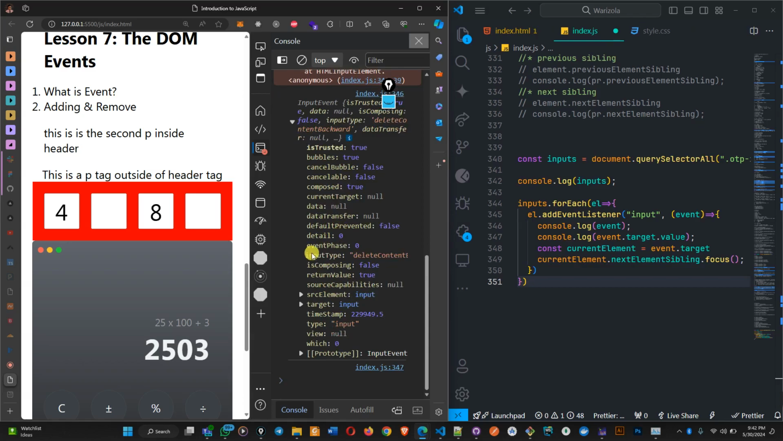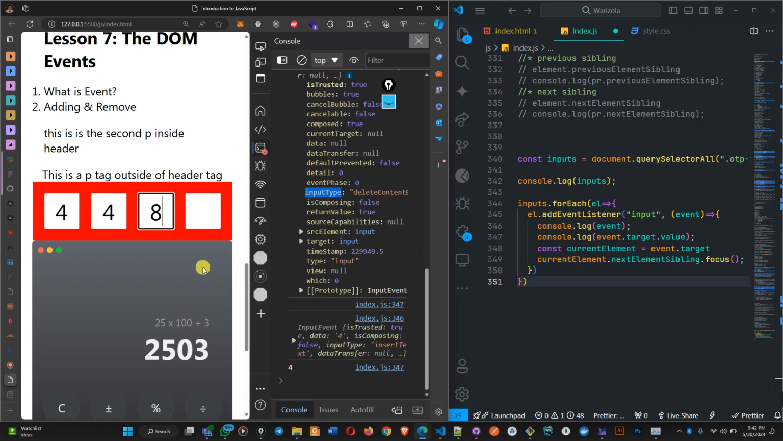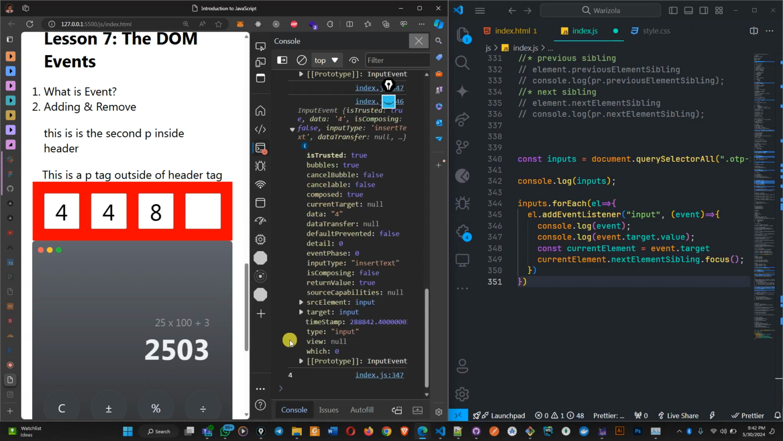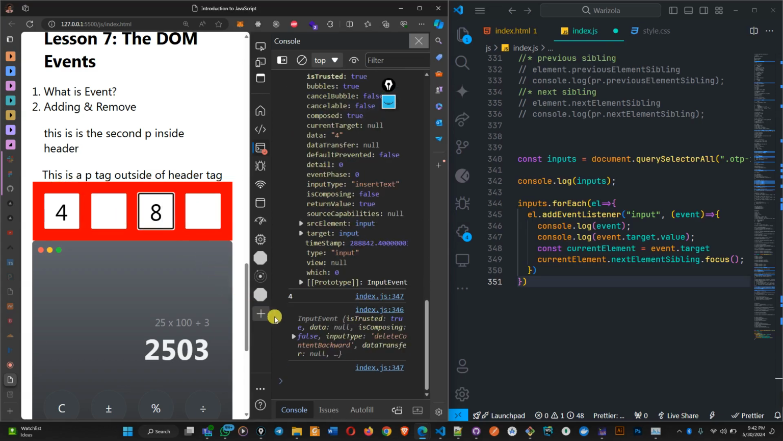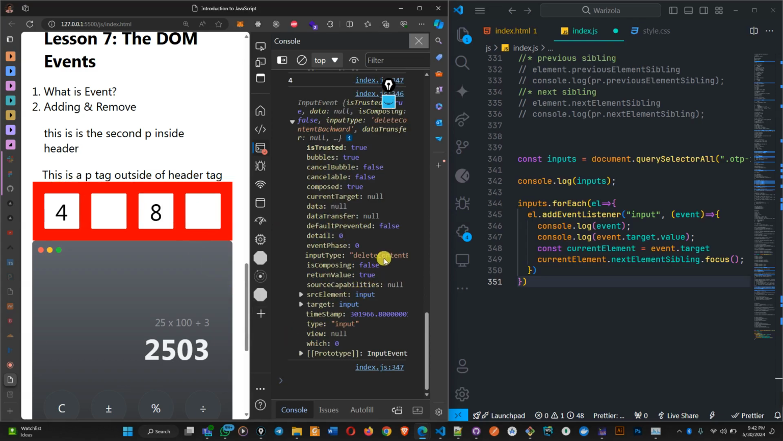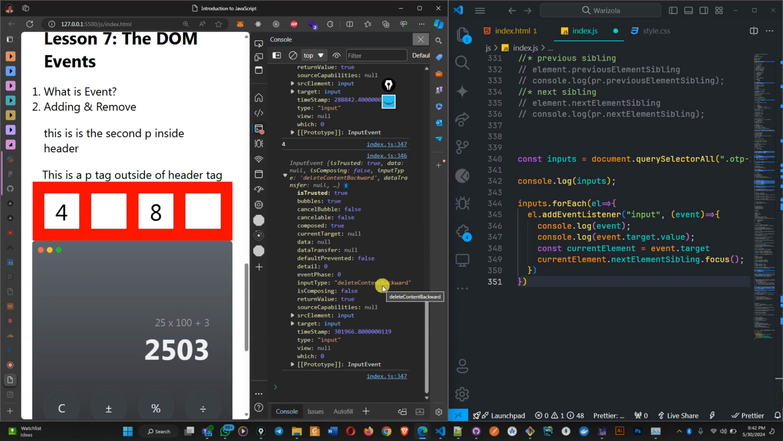Another thing that is very important here is this input type that we want to use now. This is what we are going to use to determine whether the user actually deletes content or inserts a text. So if you type something here, the input type under this event is going to be insert text. Once you have this, you should know that the user actually input something, so you should go forward. But if you go back there and clear by using backspace, you see that the input type will now be different. It will now be delete content backward.